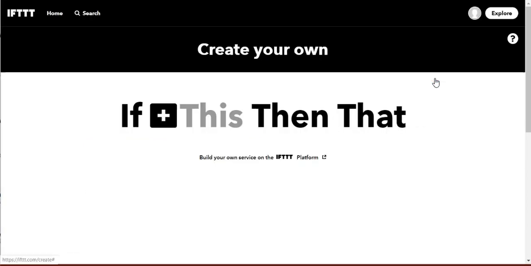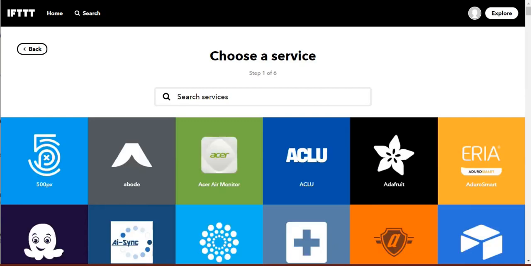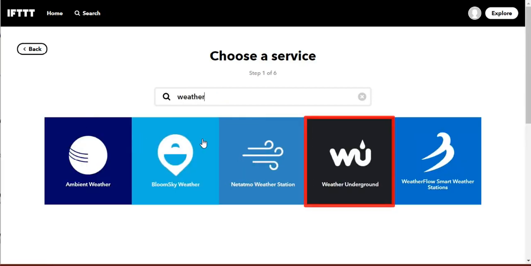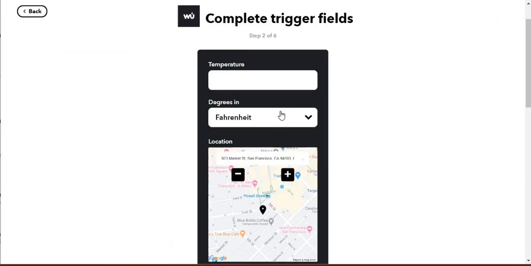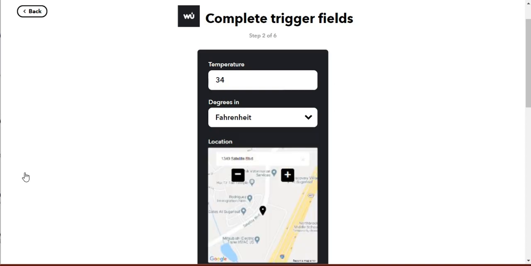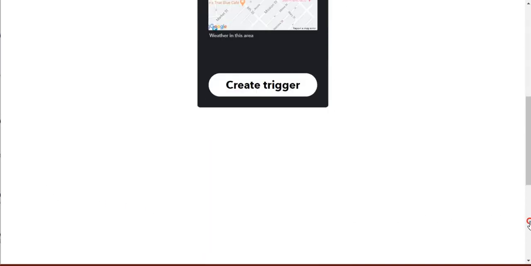This applet will tie together the weather conditions and integrated controls. Click the plus symbol to begin. Search for a weather service. For this video, Weather Underground is selected. Select the trigger Current Temperature Drops Below. Enter a temperature. Select the location field and either confirm or enter your address. Scroll down and click Create Trigger.